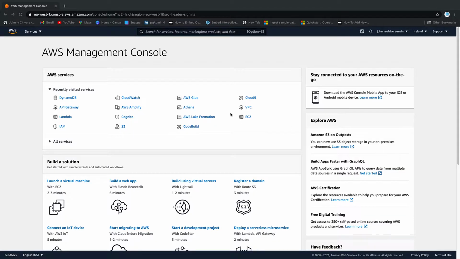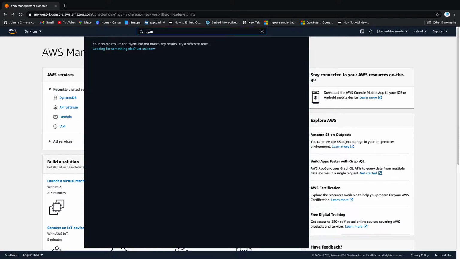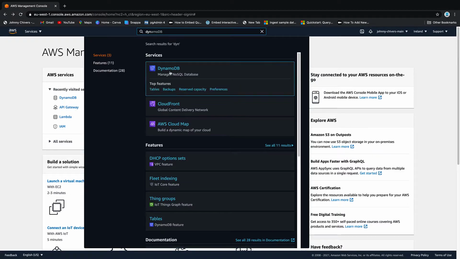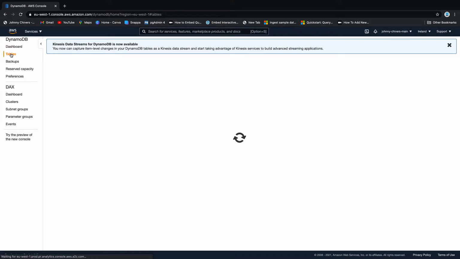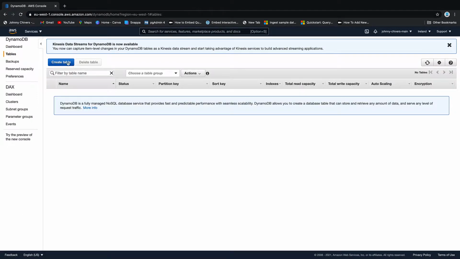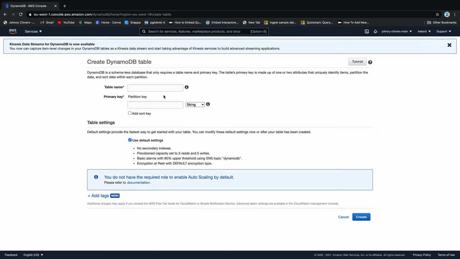So that's me logged into the AWS console. And next thing we're going to do is go to Dynamo itself. So just type in Dynamo in the top search bar and we'll go to DynamoDB. Once on DynamoDB, you can click Create Table here, or if it looks slightly different, on the left hand side you can go to Tables. Once on Tables, click Create Table. Now you need to give your table a name. So I'm just going to call this Test Table 1.